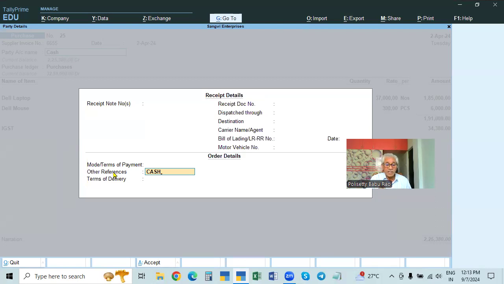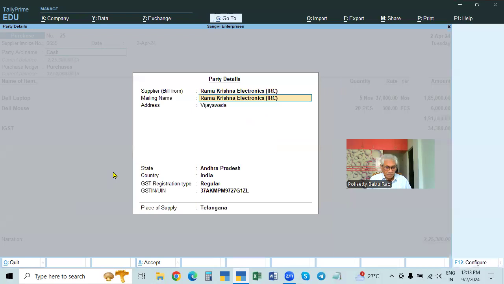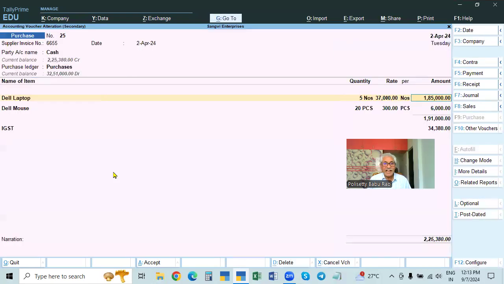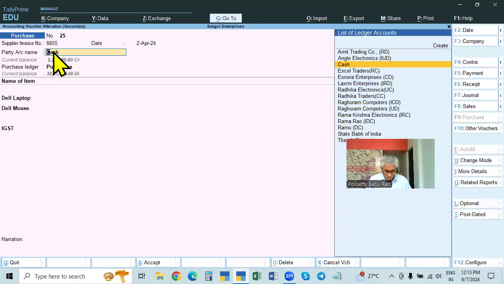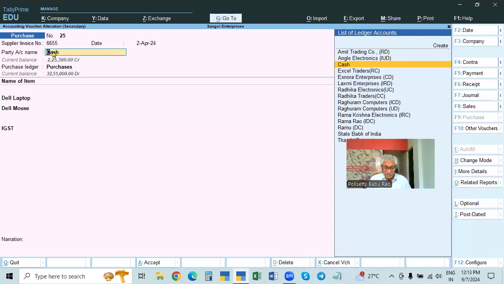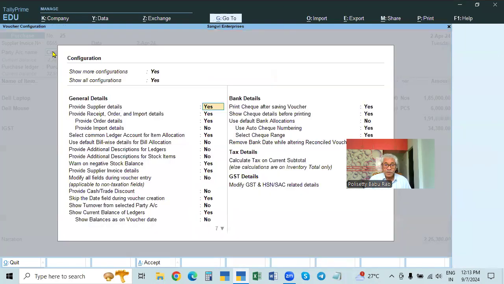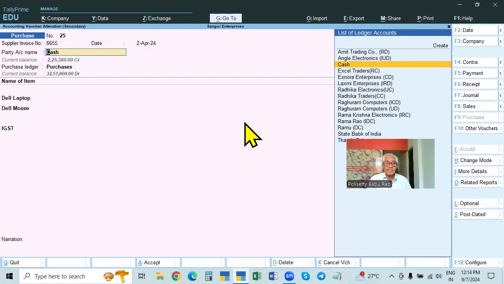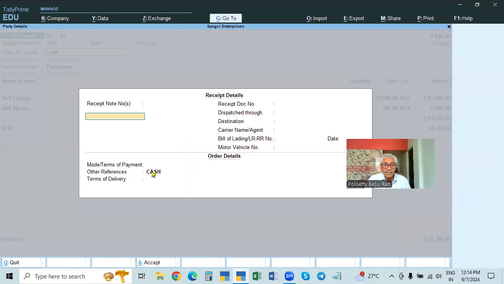So we can make it as COD, which means cash on delivery, or simply cash. So make it as cash and then accept. How do we do that? Before getting into that, go to F12. Provide order details, make yes and accept, and then here order details will come.